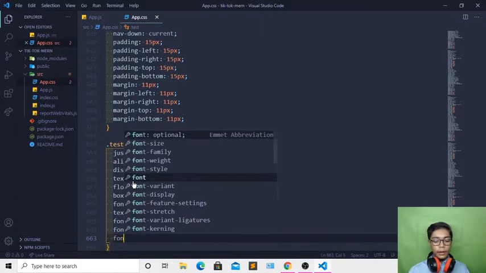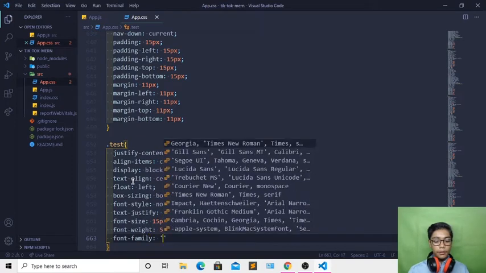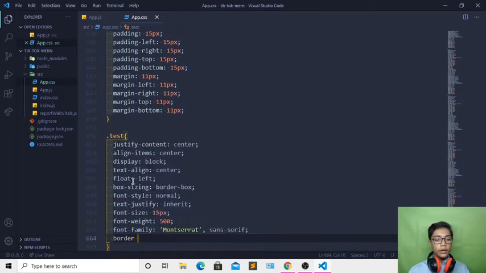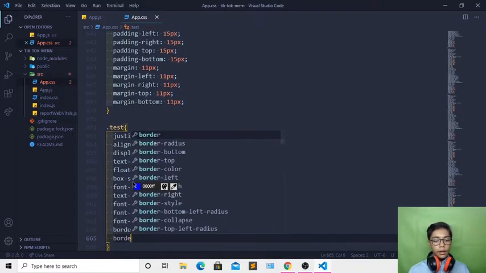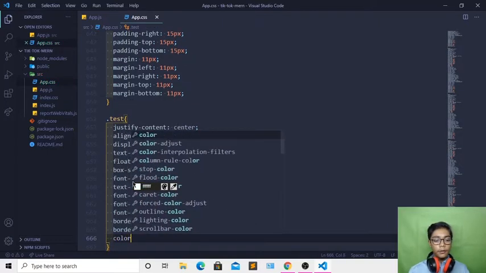then I'll be writing font family. So here I'll be writing font and change that to font family which should be Montserrat, and change that to comma sans serif. Now when you've done that, I will be coming underneath and creating one pixel solid white, then I'll be writing the border color which should be white, and I'll also be writing color of text black.